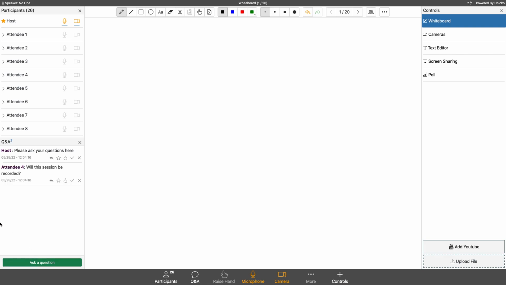The participants can upvote a question by clicking on the thumbs up icon. The host has several options to manage the Q&A. To answer a question, click on the arrow next to it, and the answer will appear below the question.